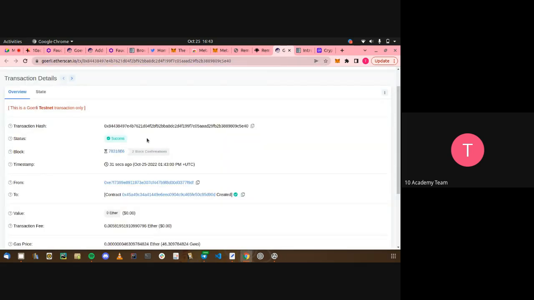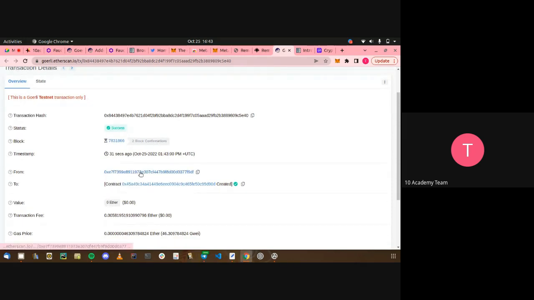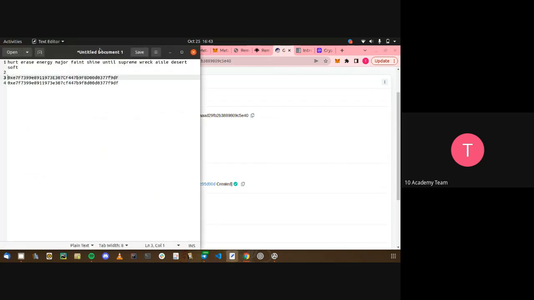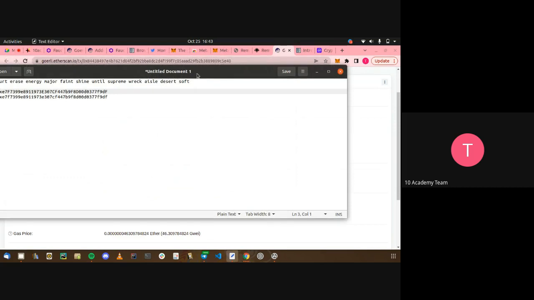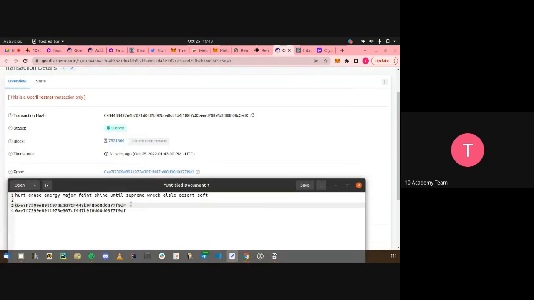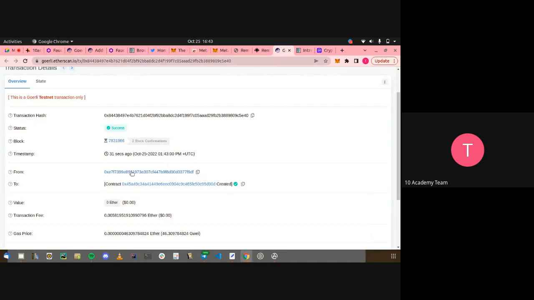So this has been a successful transaction. And from our own address, the address that we have here, 0xEF and ends with 9DF, from our account, we've been able to deploy a new contract address on the Goerli test network, which now has our smart contract, our piece of code that anyone can actually interact with, right?